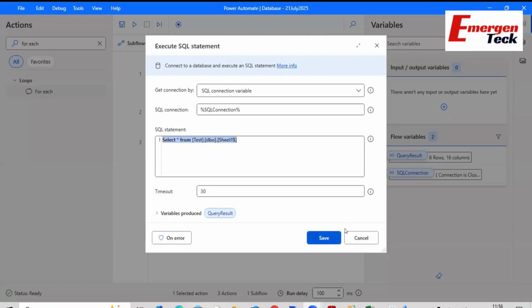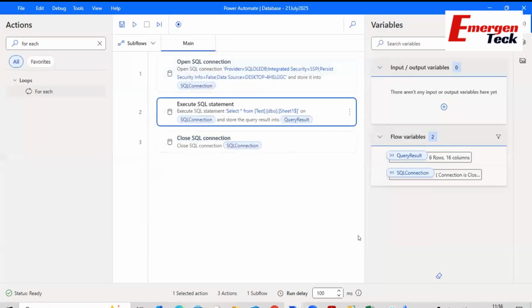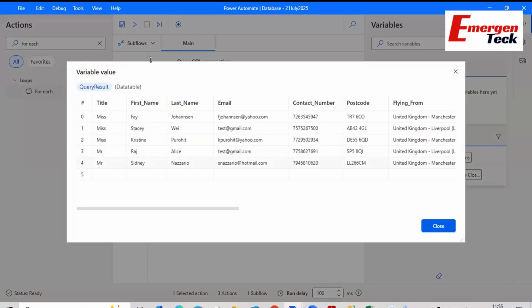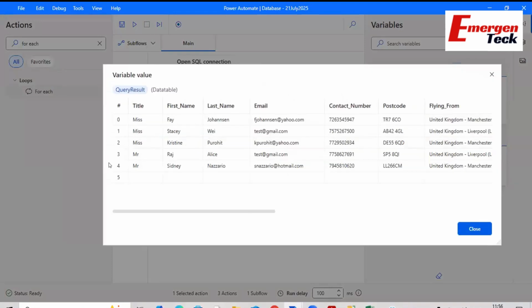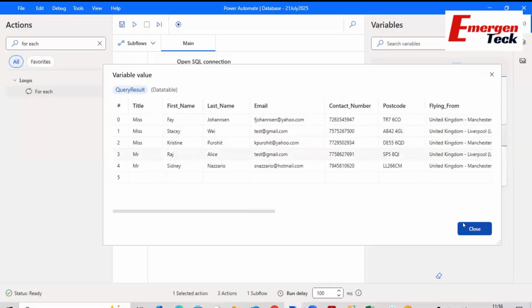Working? Yes. It has come with the first row as 0. Let me show you. There is no problem, right? We are not dealing with it, so it doesn't matter. Anyhow, it will start from the first row, second, third, fourth, fifth. Accordingly, it will perform.